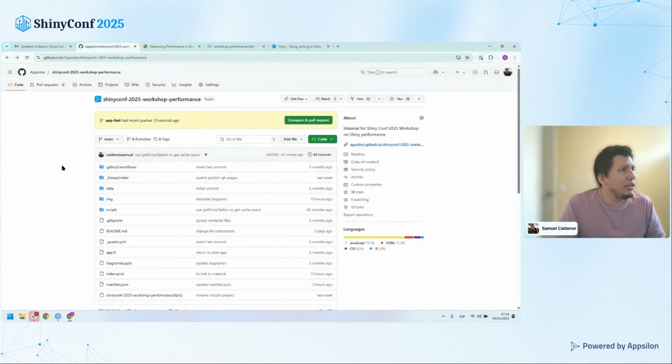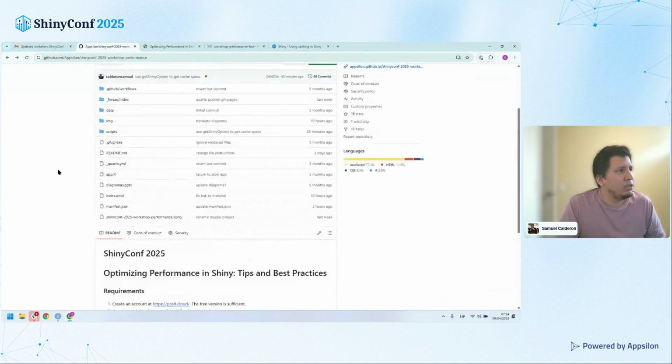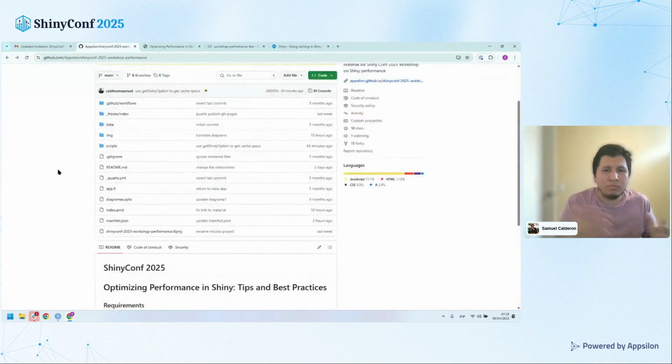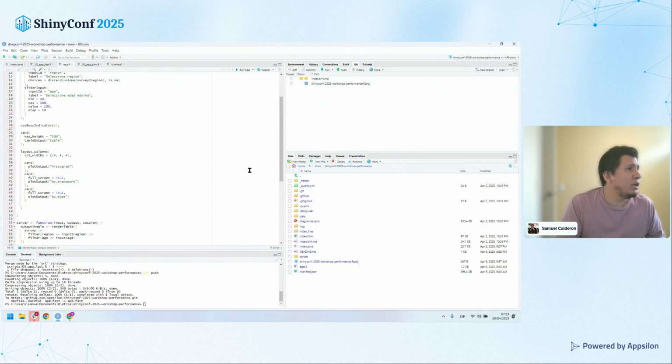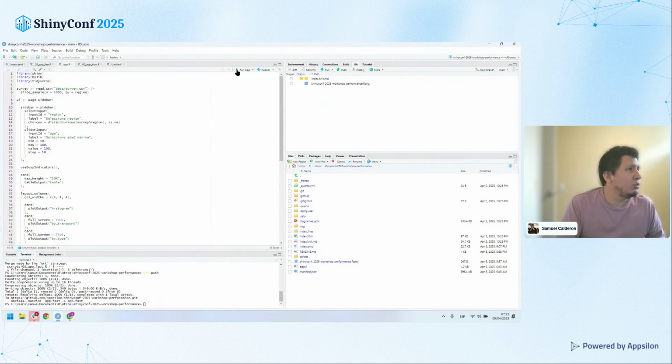I did share the link to the material. If you just clone this material and run whatever is in app.R, you will get this application. I already have this here. I am in the main branch. So let's take a look at the code.